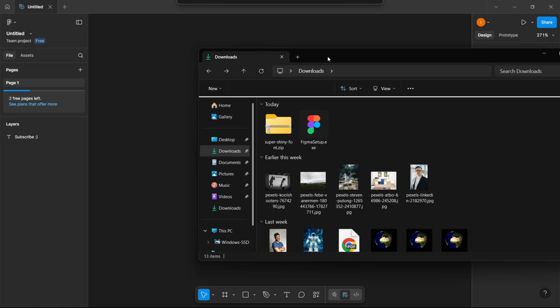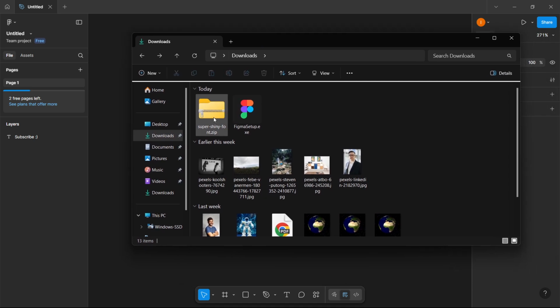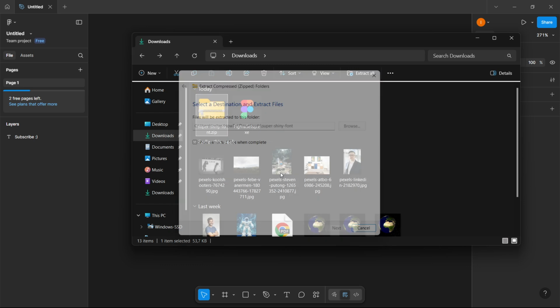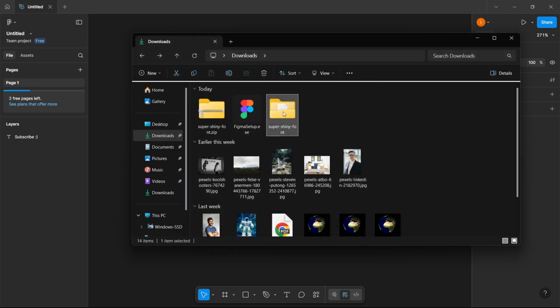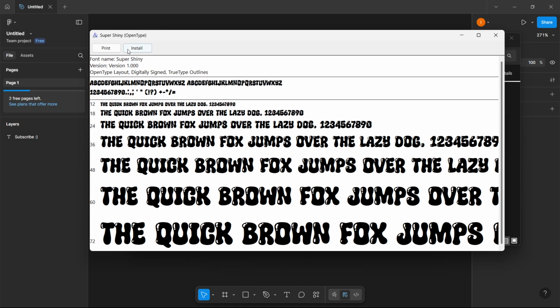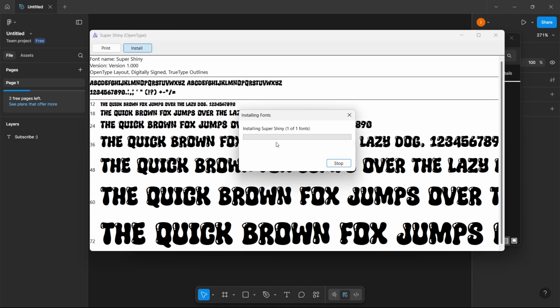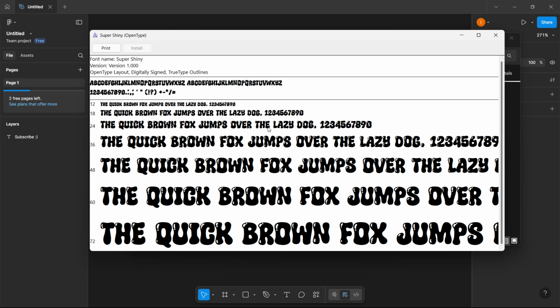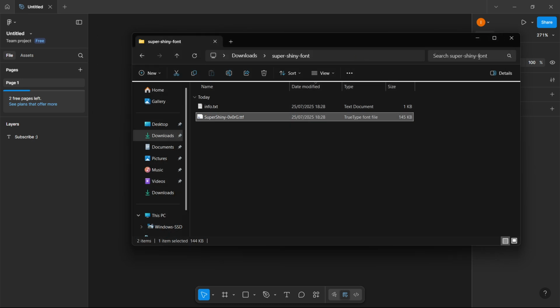So as you can see over here in my downloads folder, I actually have one of these fonts. It's called Super Shiny, and I'm going to just extract it. We have to extract it because usually it's going to be a zipped folder. You want to open up that folder, click on the font, it's going to pop up, and then you want to click on install up here, and this will basically install your font onto your computer. Once that's done, you can see the install button grays out, which means it's successfully been installed.